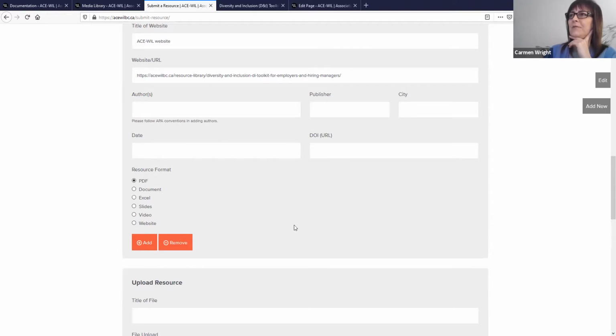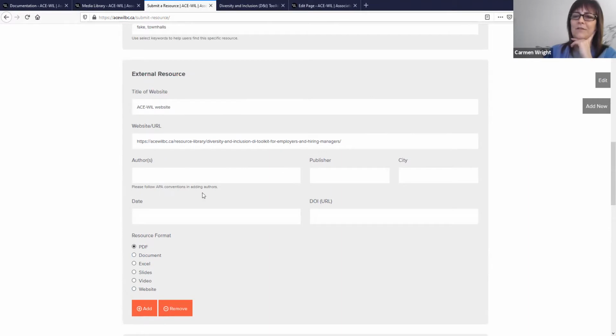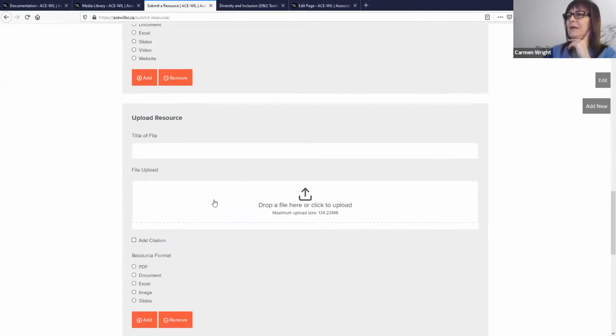And then you have an option here to add and remove. So if you click remove, you remove this altogether, but if you click add, it allows you to add another external resource. So this would be handy if you're linking to, say, for example, 5 different websites under one theme for one resource. Upload a resource allows you to put a title of the document, and you can upload whatever type and determine what it is here. Drag and drop, it's pretty straightforward, takes a few seconds to load.